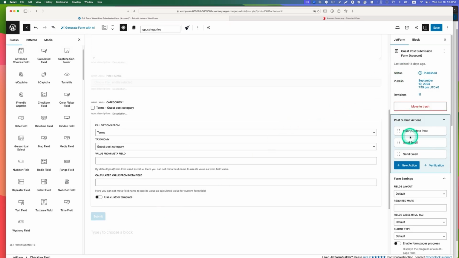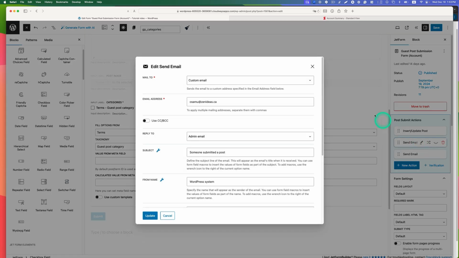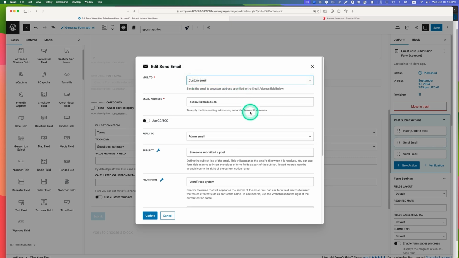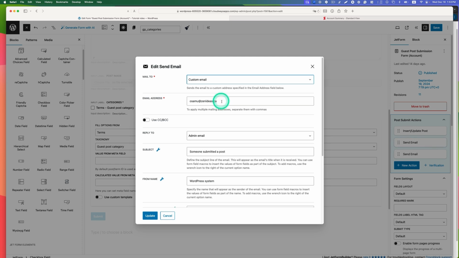Okay. And then I like to send out two notifications. Okay. So one, this notification is to admin. If the guest author submits, admin gets notified. It's optional, but it's nice to have, right? So I'm going to just pick a custom email and put my email address so that I get notified.